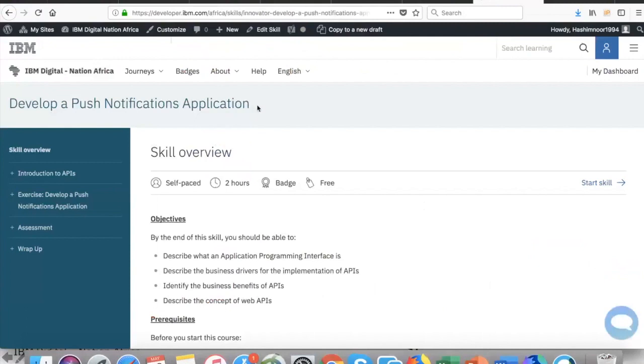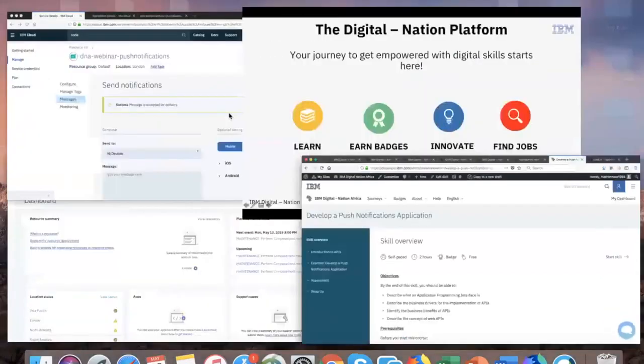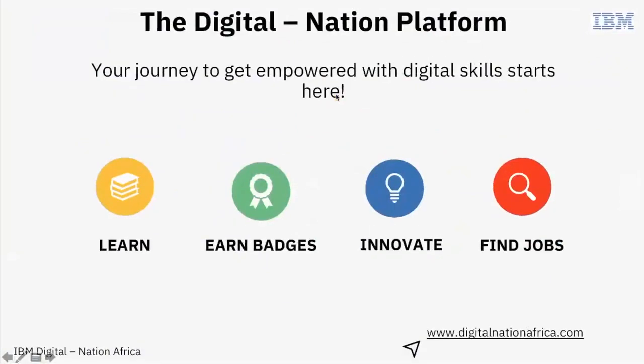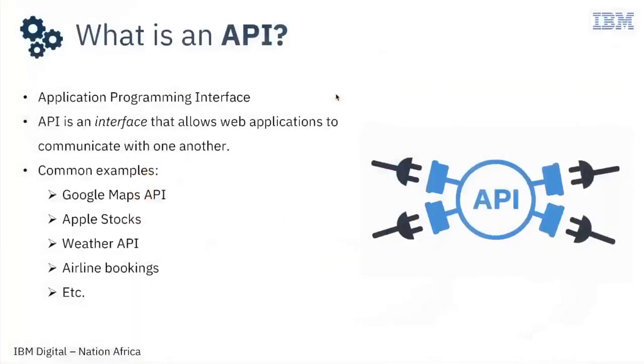In today's webinar, basically, we'll be going through the Develop a Push Notifications application course. So this webinar is basically in context of this course, which is in the Innovator Build section. And after today's webinar, you will be able to go through this course and do the hands-on of this course and get your badge. Okay, so let me move on with my presentation now.